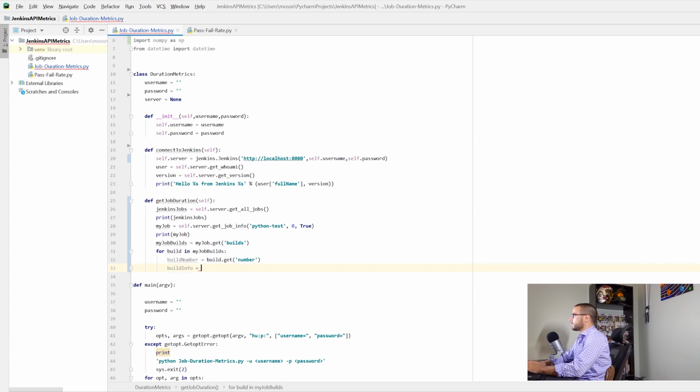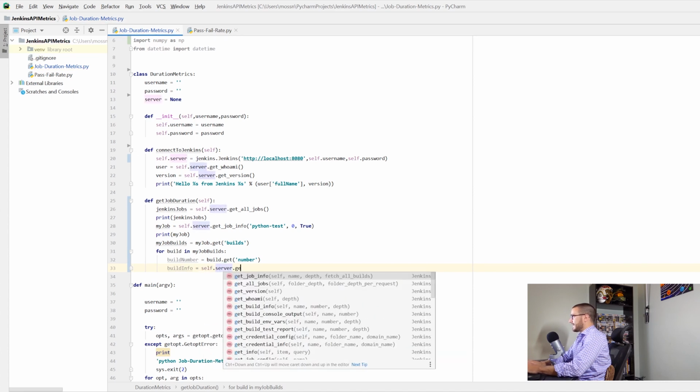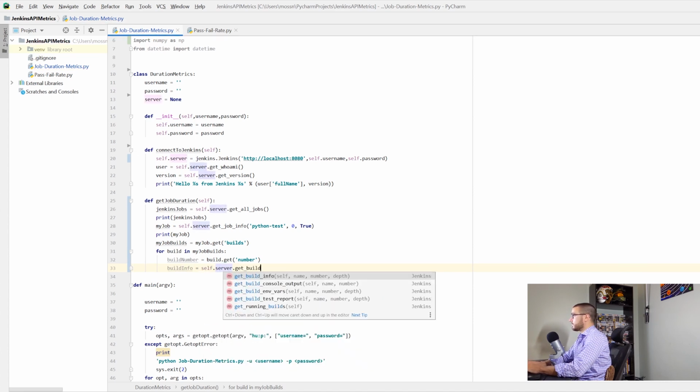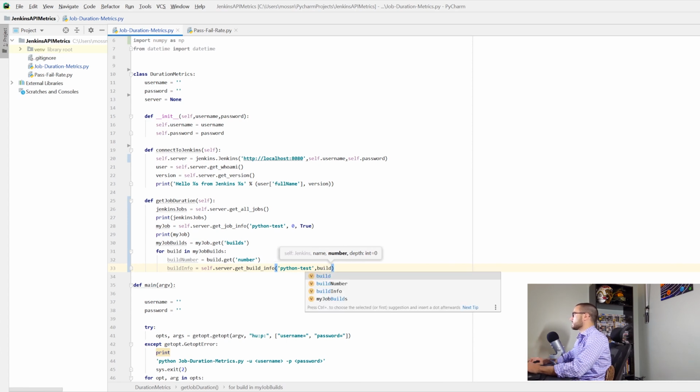So I'm going to call a new variable build info, and then I'm going to call server again, and I'm going to say get build info. And the get build info function takes as input the name of the job that you want to query, which in this case is Python test, as well as the number of the build. And we just got the build number in the previous variable there, so I'm going to enter it.